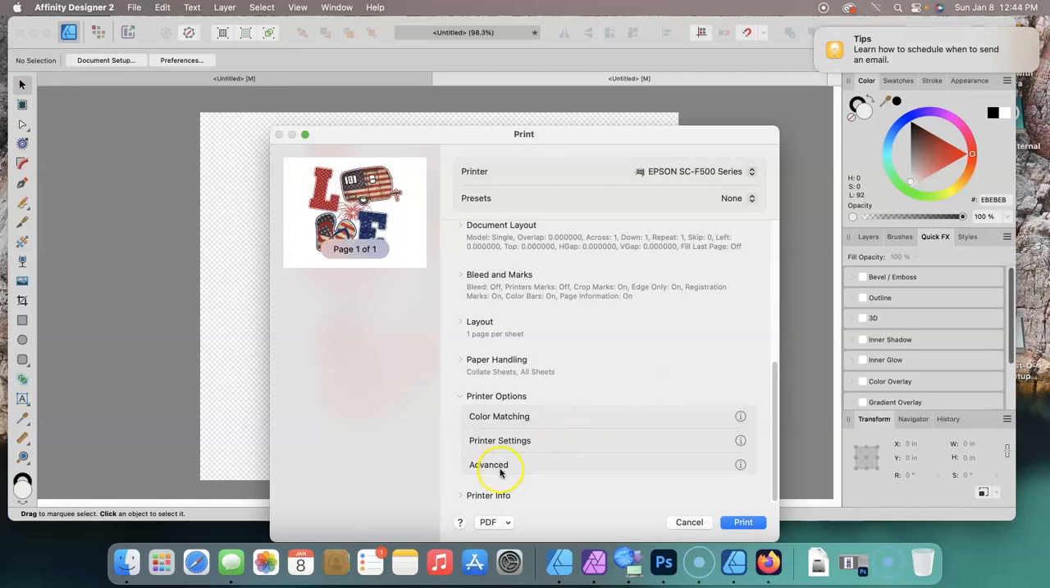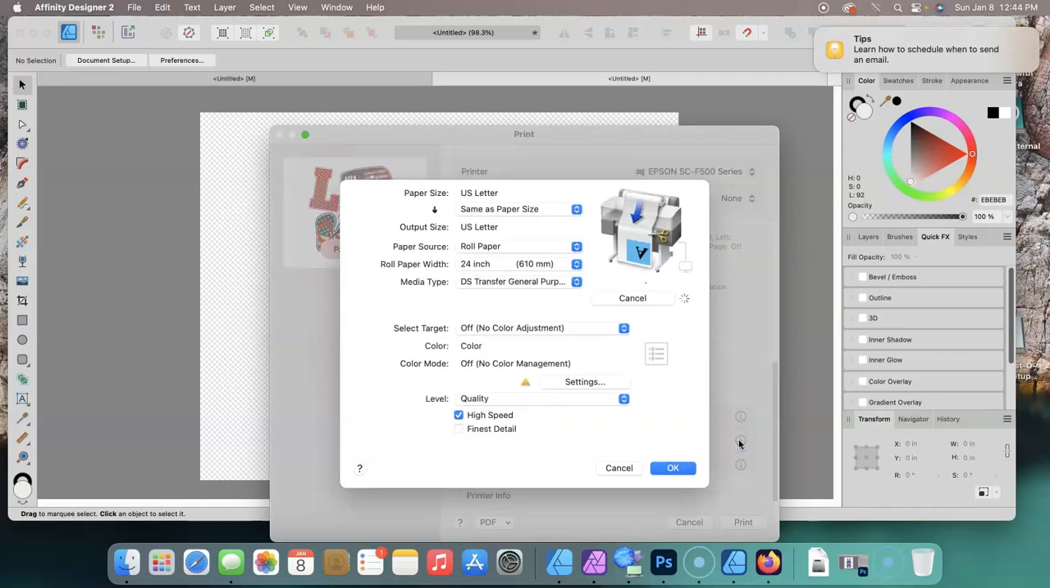Hit OK. Printer settings, this is going to bring you to the printer. This must match, we use letter. So that must match whatever we have on our screen. I'm using the roll of paper, 17 inch. You have the option of the auto feeder or sheet. I'm using roll. Again, we have to match here. We set the textile for the Affinity. Now we're setting it in the printer driver.